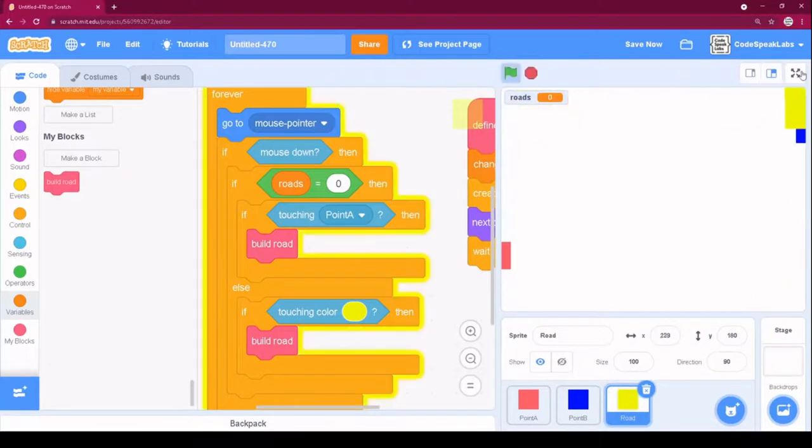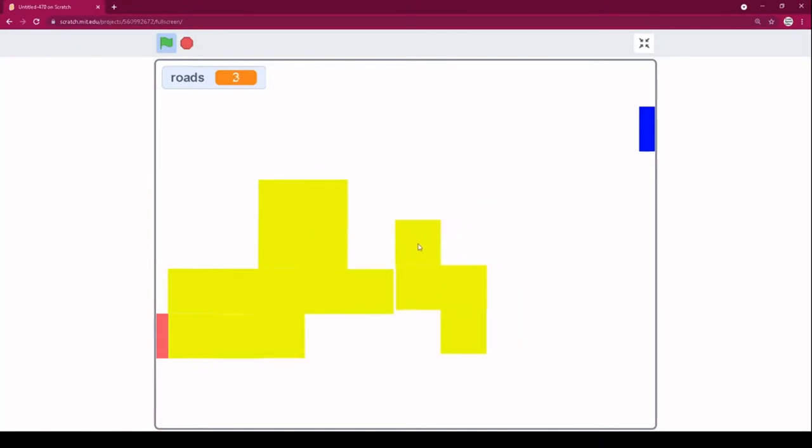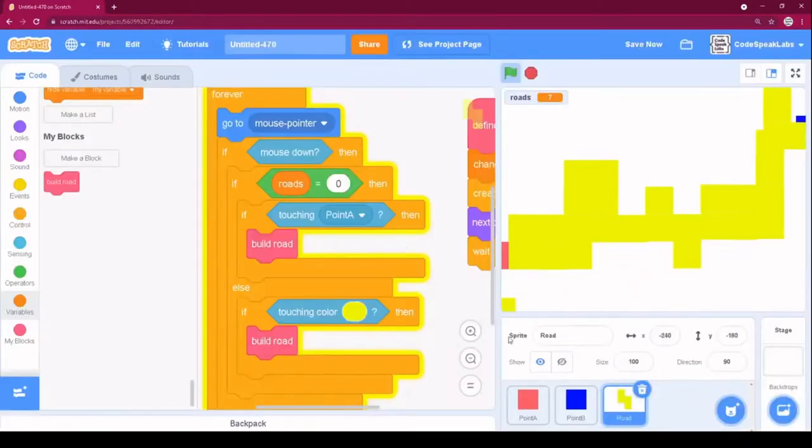Click on the green flag. Let me make this bigger. And let's start building. I can't click anywhere. I have to start with point A. Awesome. I still can't click anywhere. I have to continue the previous road that I built. Awesome. And then the next one. Okay, and then the next one. Awesome. Next one. Cool. Next one. Awesome. And then this. Alright, I built a road. It took me 7 roads to build this one, which is fine.